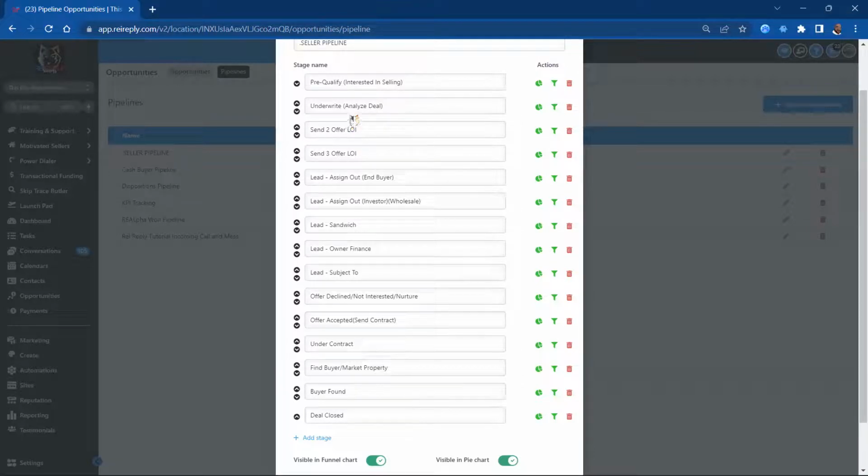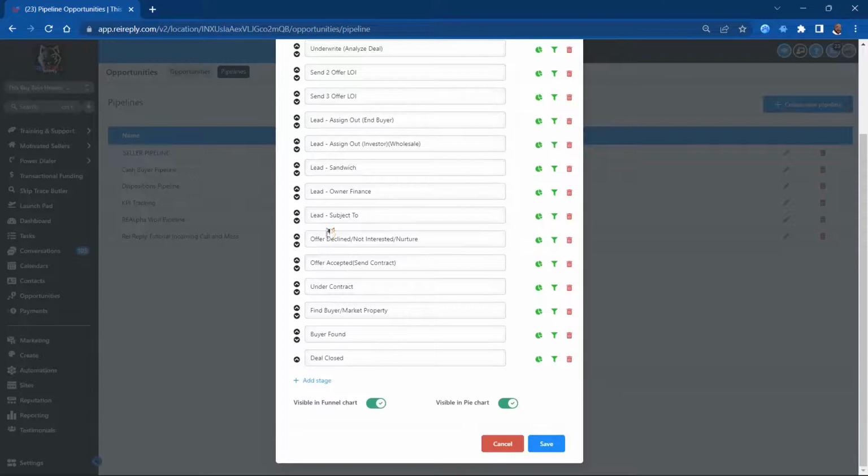So I personally send either 2 or 3 offers: either a cash offer, a cash offer and a lease option offer, or a cash offer, lease option and a subject-to offer, or an owner finance offer, and all the other types. But I do those, right? And so then it goes to one of these, whether it's going to be a lease option, a sandwich lease option, an owner finance, or subject-to, and then we're going to send out the offers.